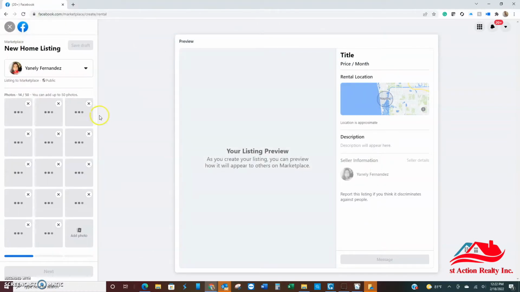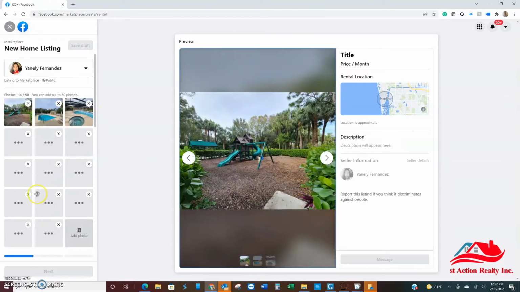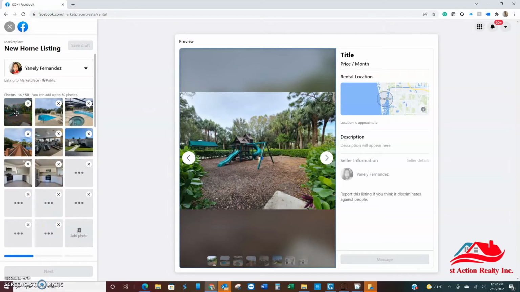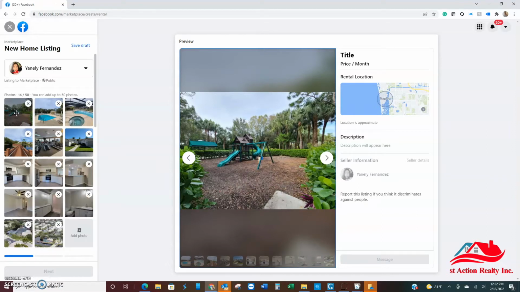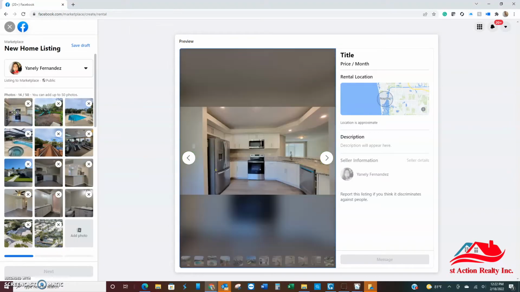So you can just select all and upload. And then once they're all uploaded, you can move them around. So the first picture should be the picture you think will sell the property. So if you think the kitchen is the best, or the bathroom is the best, or the wine cooler is the best, whatever you think will sell the property the most, that's what should be first.